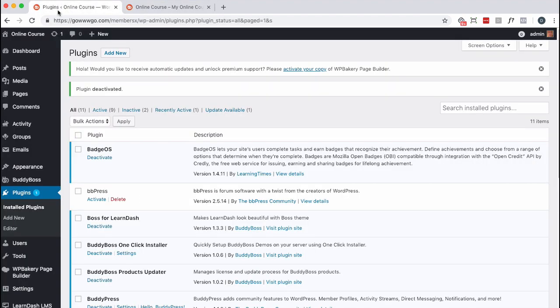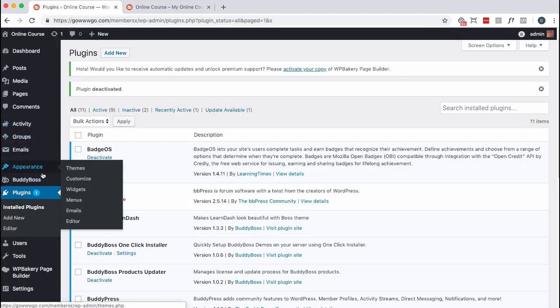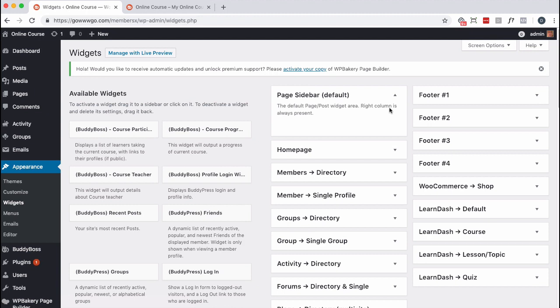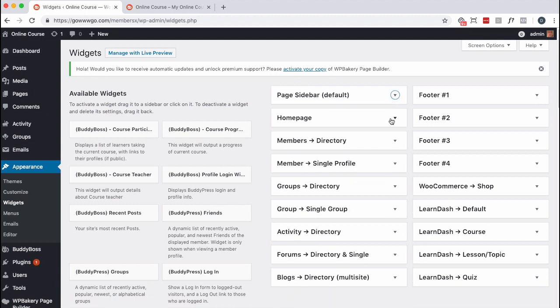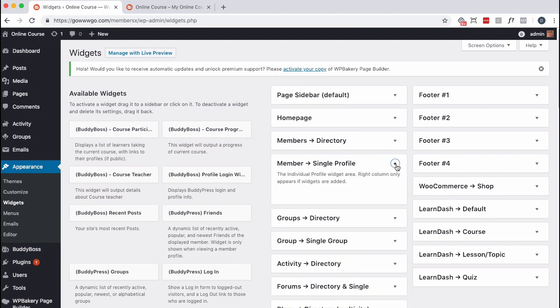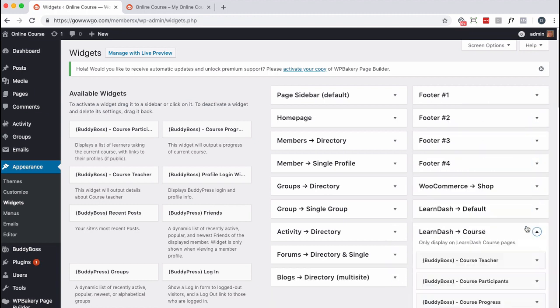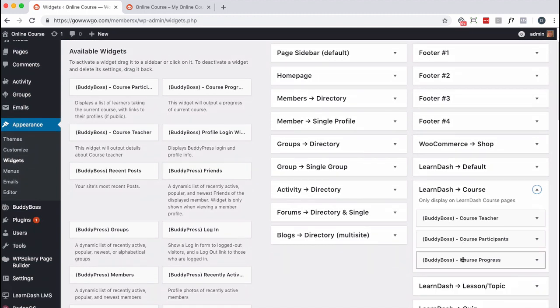So let me just go simply back up to the top. Now, one thing we're going to do is we're going to go to Appearances. I'm going to click on Appearances. Go to Widgets. And I want to go through each of these options over here and make sure that there are no additional content being displayed. And I think I may have already changed some of these. Okay, so the only one I want to keep is course progress.